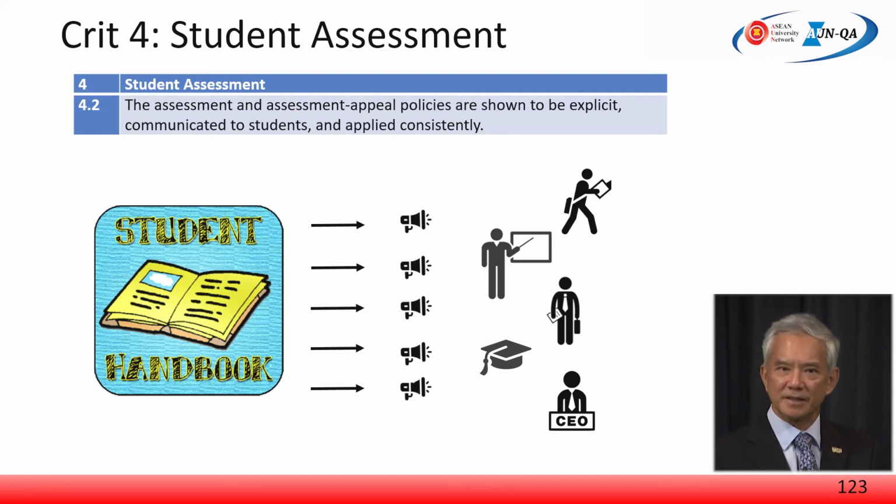It must be explicit, spell out clearly what is involved, and it must be applied consistently. This has to be written in the student handbook. You may want to look again at the information communicated to students in the University of Malaya student handbooks. Note also the publication of an updated handbook every year, and the previous year's handbooks are still shown in the websites.